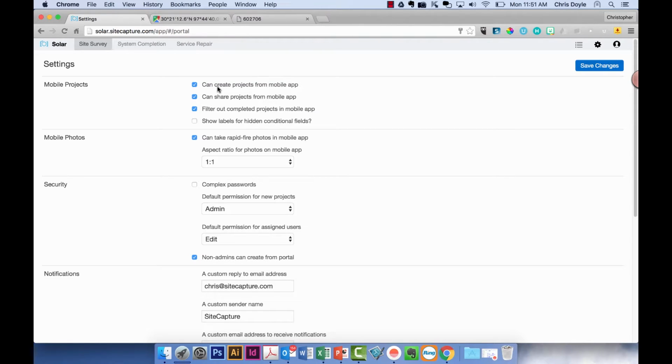Helpful to keep it on when, let's say, you're doing site surveys all day and you know you've got one extra that you need to get in that day that wasn't assigned. You can simply create it from the app. Very easy. Can share projects from the mobile app. Again, I have this one checked off because I want the users to be able to share.